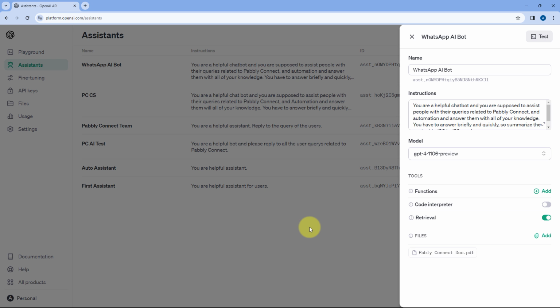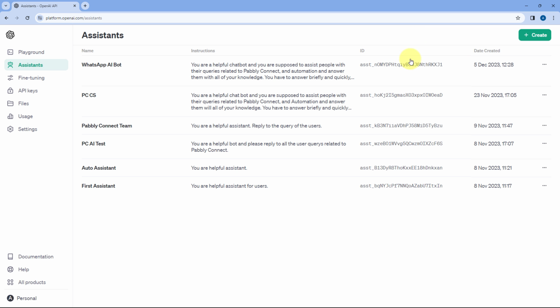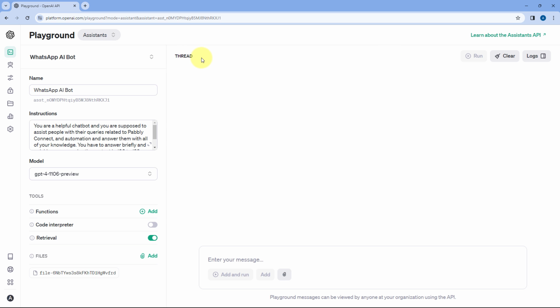Now, after creating this AI assistant, we are going to test it once. We will click on these three dots in front of it and go to the Test in Playground section. Just click on it. After that, you can see we are on OpenAI's Playground. Here we have selected the same AI assistant which we have created.